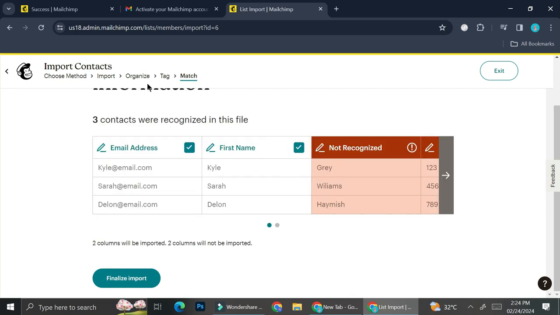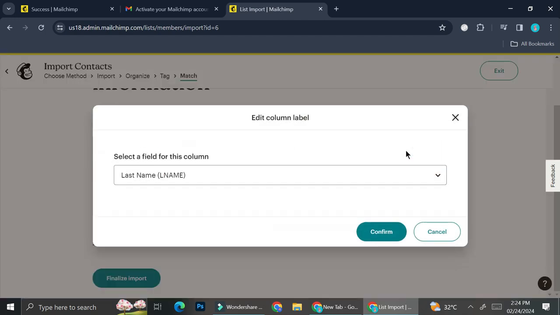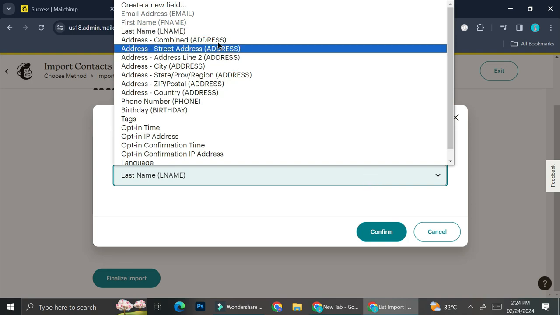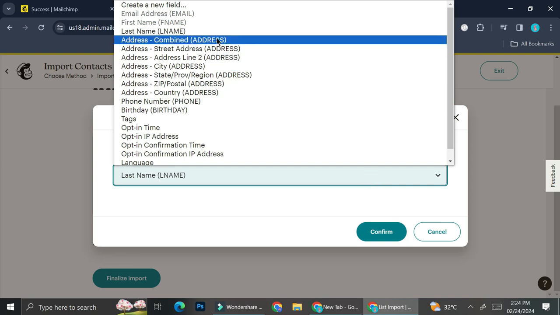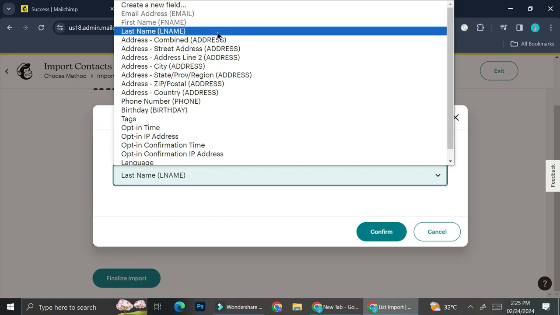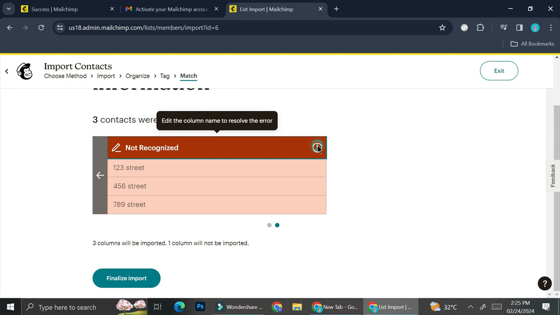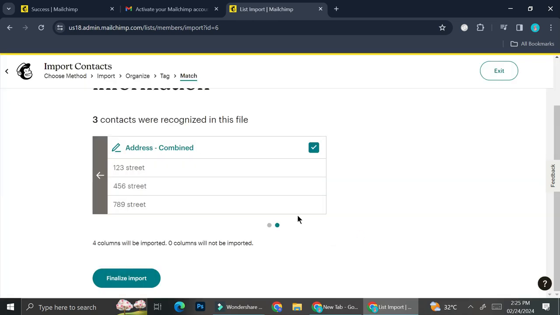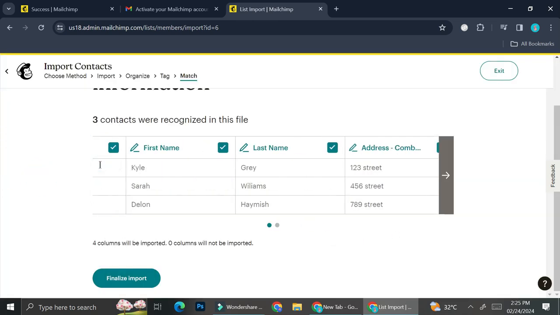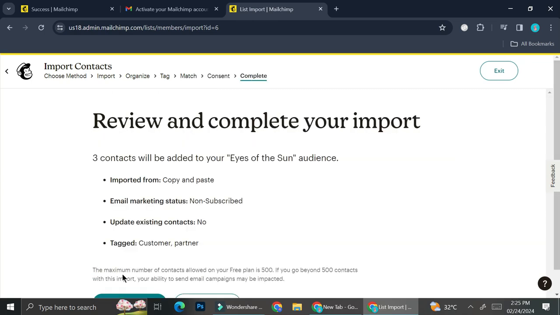Sometimes things like this could happen where only one or two columns are recognized, and the only thing you have to do if that happens is click on the columns that are not recognized, and then you can manually insert the categories for that column. In this case, my column will be for a last name, and then click on confirm, and now your column is going to be recognized. Last one should be the address. Confirm. Then after every single column is recognized, we can start finalizing the import.